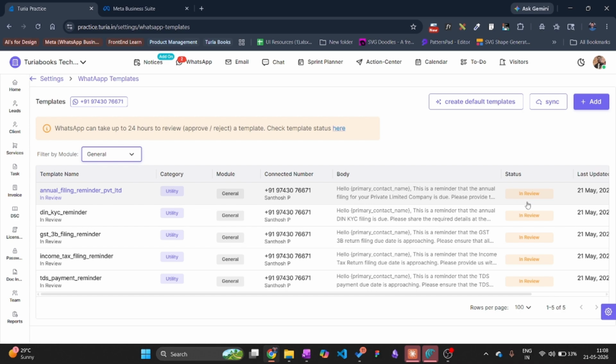So Meta ideally takes around 12, 24, or sometimes 36 hours to approve or reject templates. Once approved, module specific templates become available for use. You can initiate conversation directly from Turia and continue regular messaging from your mobile app once the templates have been approved, or you can also initiate conversation from mobile itself.